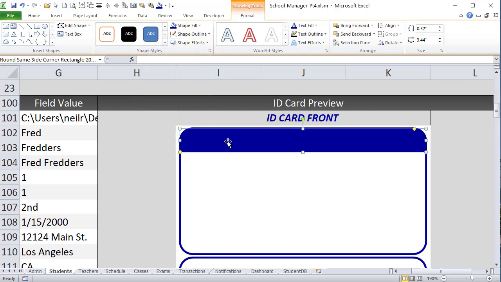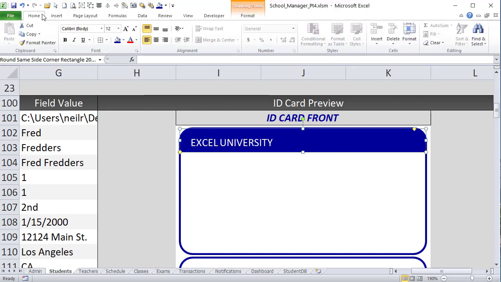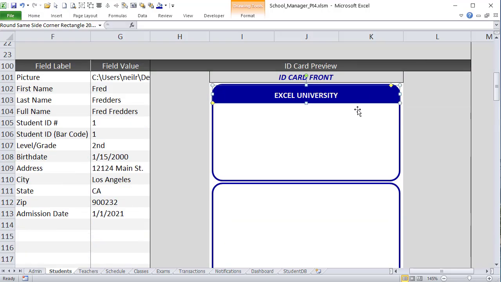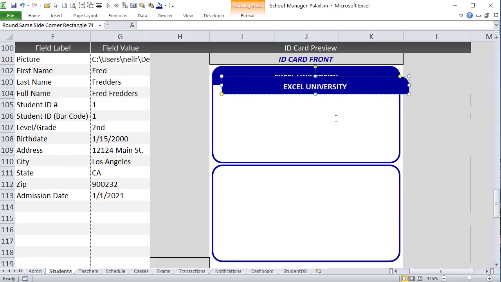Okay, that looks good. So we're going to call that Excel. Let's call it Excel University. And then I'm just going to center that, bold it, make it look proper. And then, okay, good. So I'm going to do the same thing on the back side. Zoom out. Let's bring it up a little bit. And then I'm going to duplicate that, bring it down here. So the front and back are going to have the same.